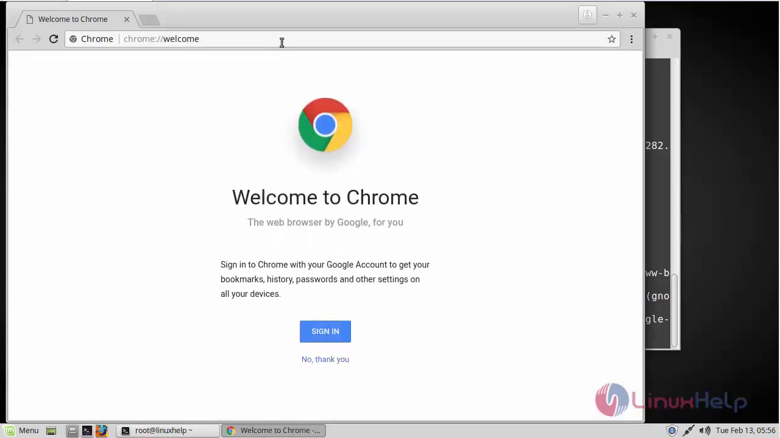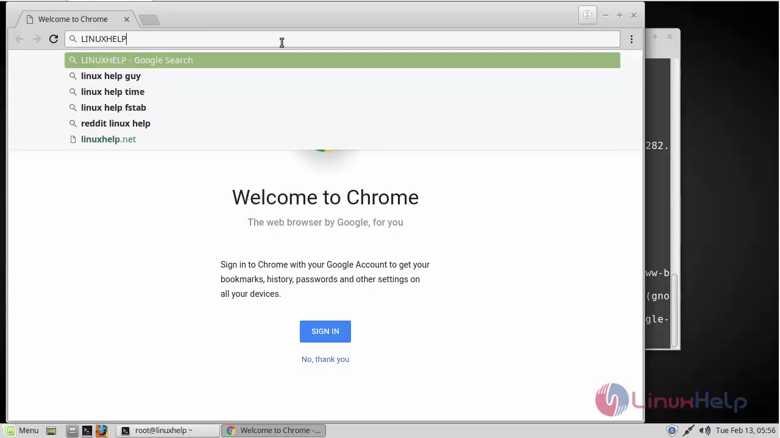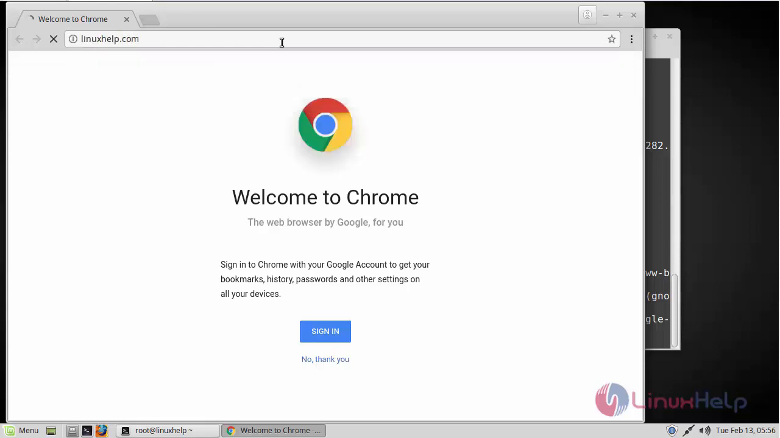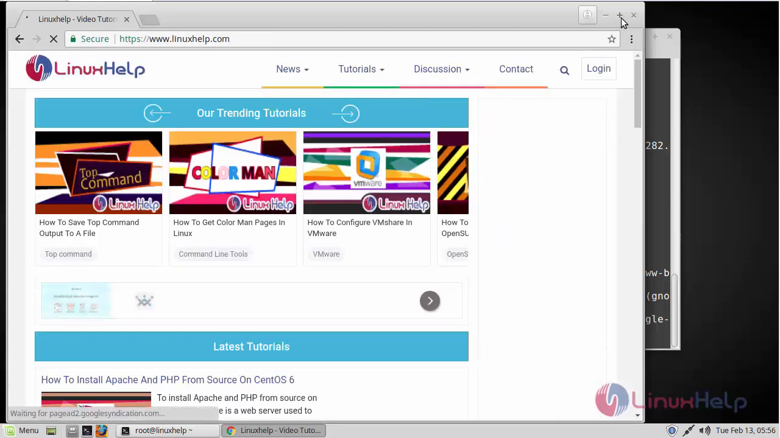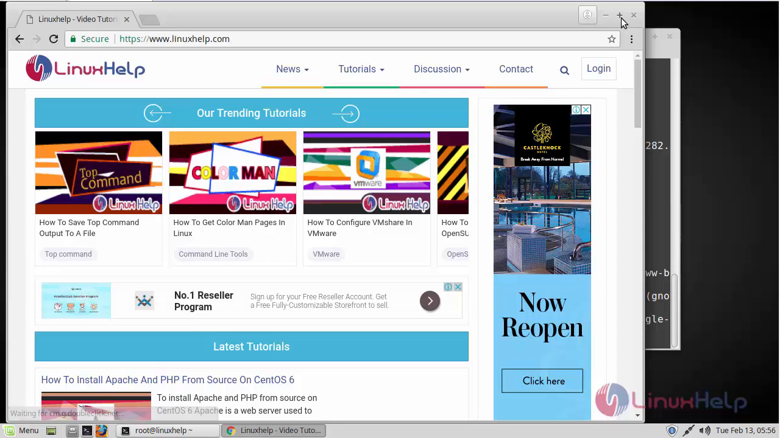So here is the interface of the Google opening page. As you can see here, we can enjoy browsing using Google Chrome with its new features. So this is how we install or upgrade Google Chrome 63 on Linux Mint 18.3.